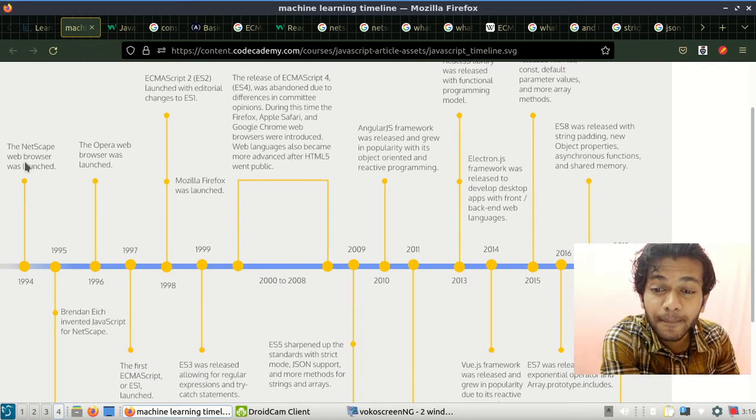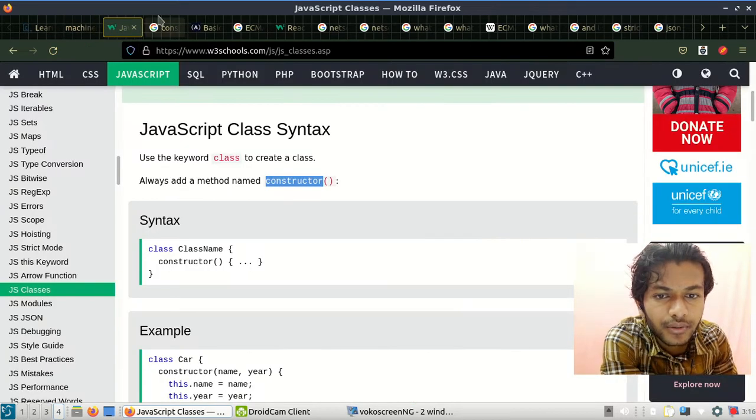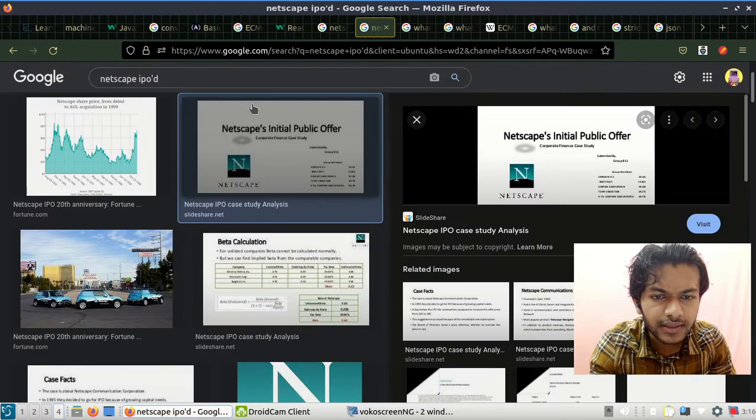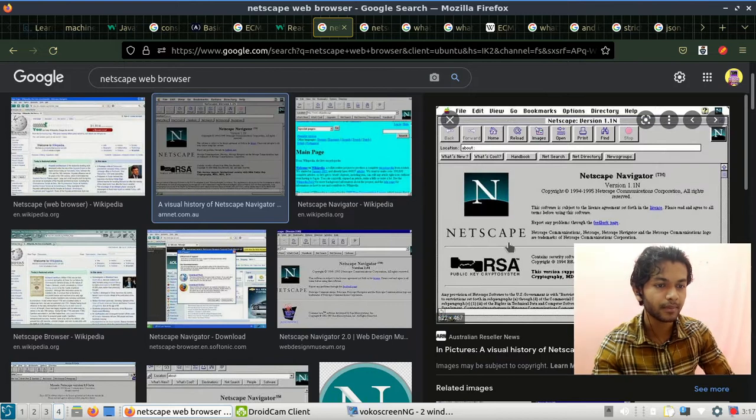The Netscape web browser was launched. Okay, let me show you the Netscape web browser. I have a picture for that. I think this is the Netscape web browser.